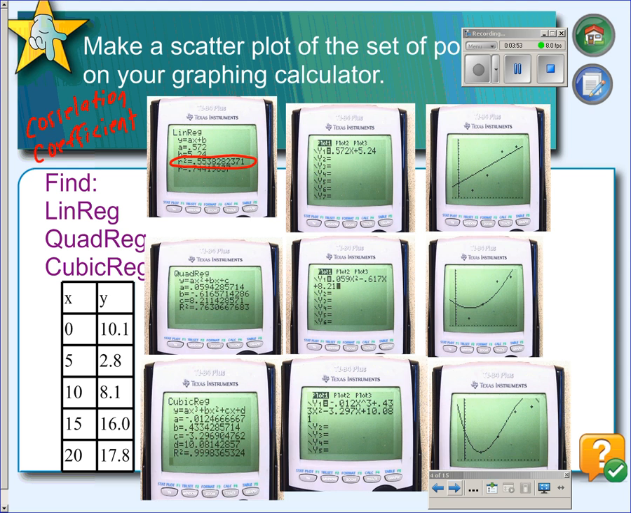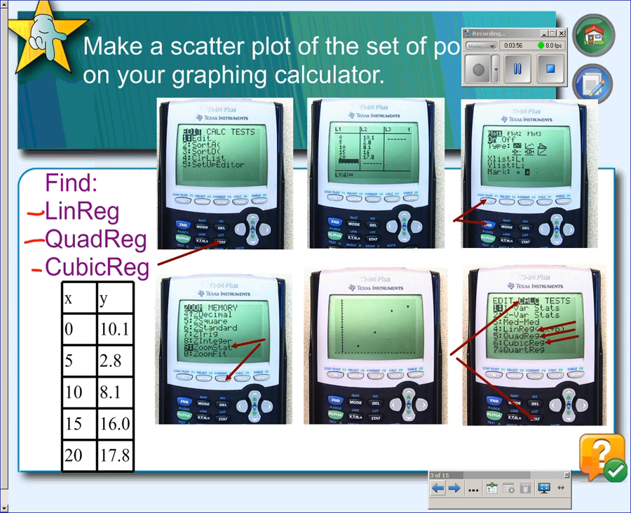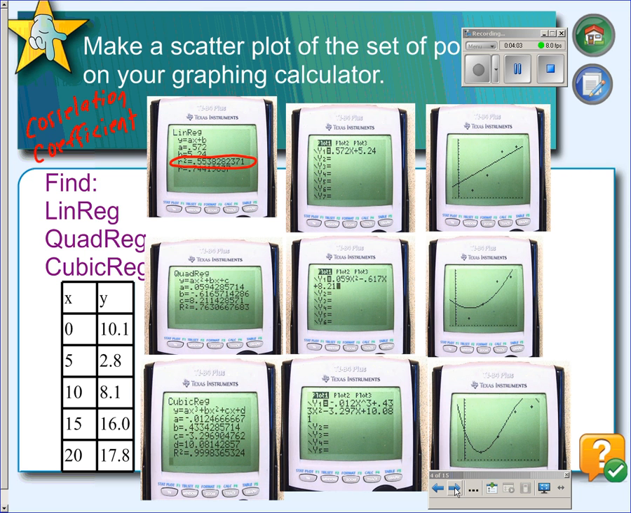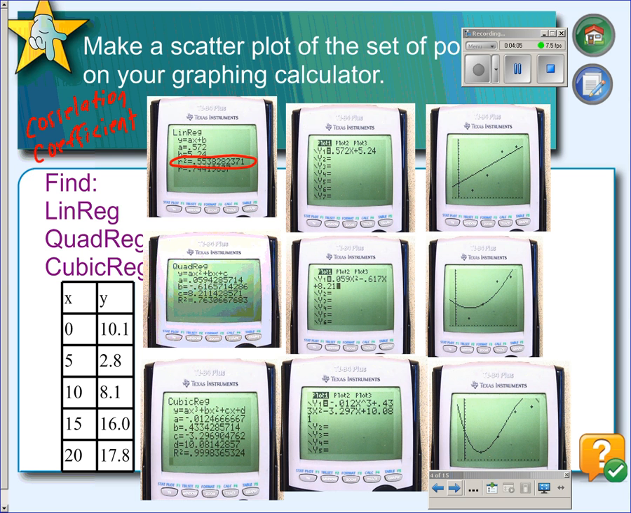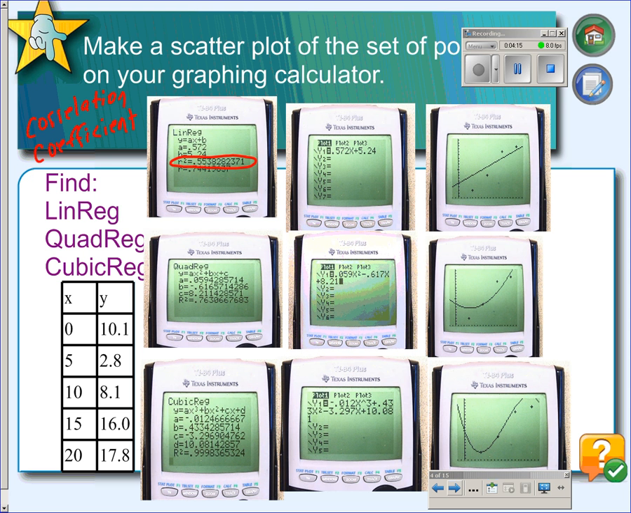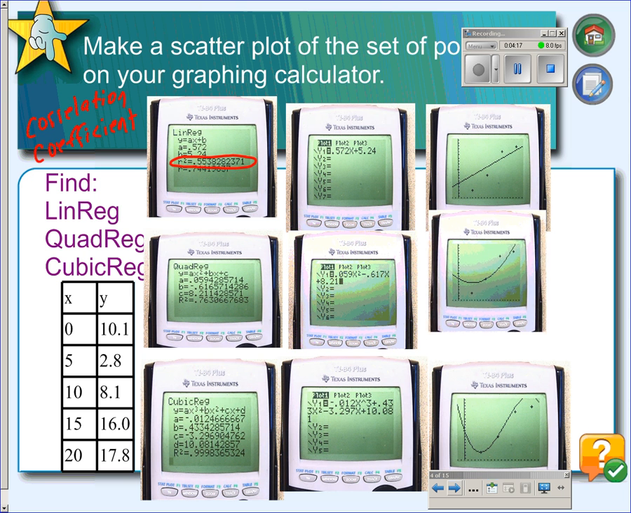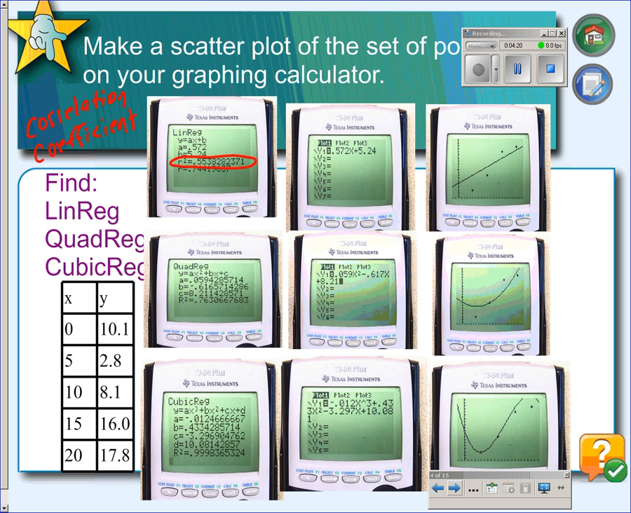So you will go to, again, Stat, then go to Calc, and then choose quadratic regression. When you do that, you will get these values. So you get ax squared, bx, and c, which you can put into your y1. And when you hit graph, you get a graph like this one. Okay, looking at our r squared value here, we can see we have an r squared of 0.76. That's a better fit than 0.55.